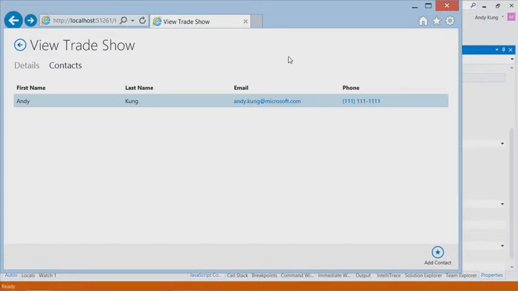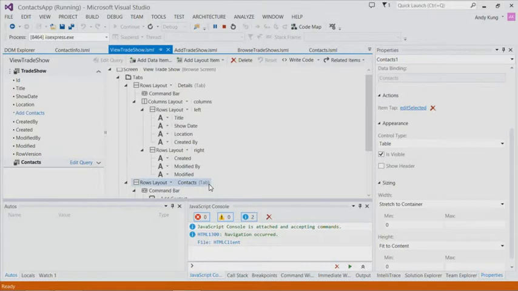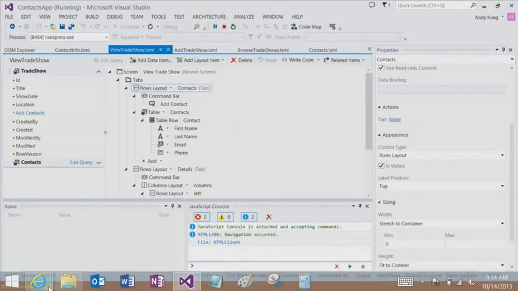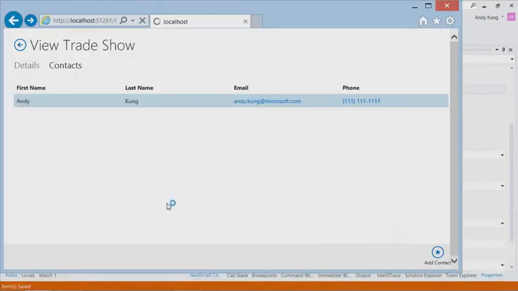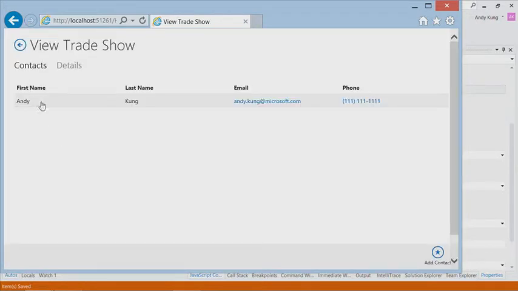Let's say I want to see the contacts table by default when I tap on the trade show. I want to swap these two categories around. For these types of UI tweaks on the screen, I can quickly make these changes without closing the browser and hitting F5 again. I will go back to Visual Studio and I will swap these two sections around, save all, and refresh my browser. Now when I tap on a show, I will see the contacts table by default. And this gives me a very efficient iterative design experience.